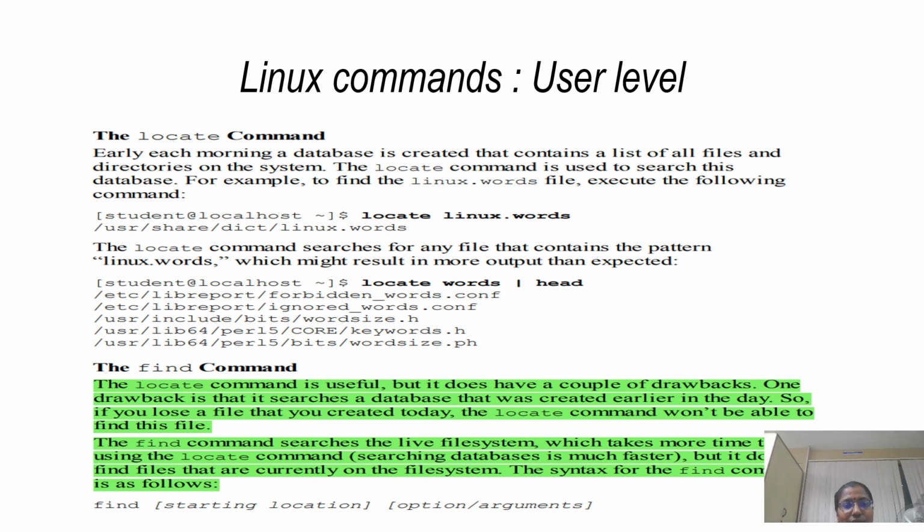The locate command is useful, but it does have a couple of drawbacks. One drawback is that anything created recently, that is during the day, won't be displayed. So if you lose a file that you created today, the locate command won't be able to find it. In this case, you can go for the find command. It searches the live file system, which takes more time than using the locate command, which is much faster. But it does find files that are currently on the file system.